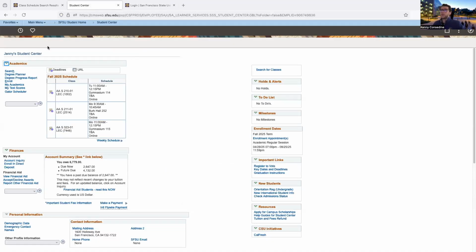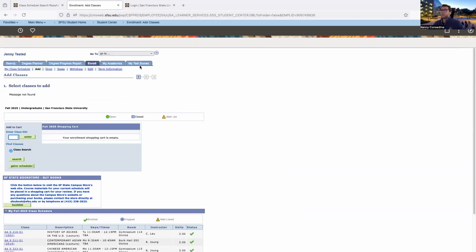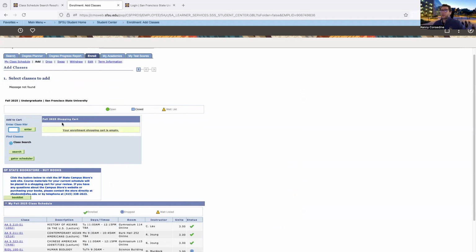All right. Once we get to this page here, we're going to be focusing on the top left. This is our academics spot. You can see I already have some classes that are in my schedule. They'll populate here. But today we need to enroll in a class, so we're going to go ahead and click on enroll here. It's going to bring us to this area, and you'll see that we have a shopping cart here. We're on the right term.